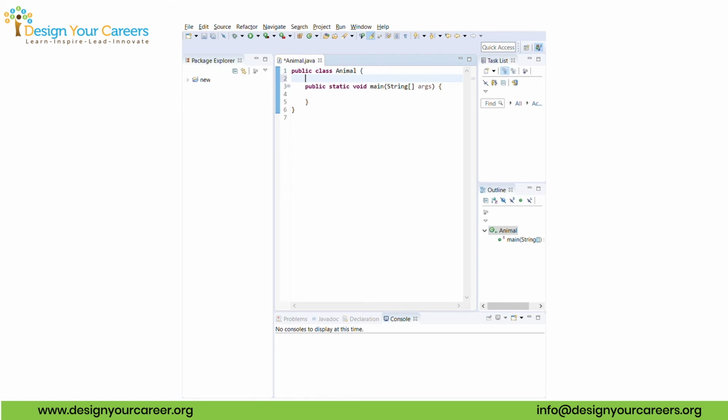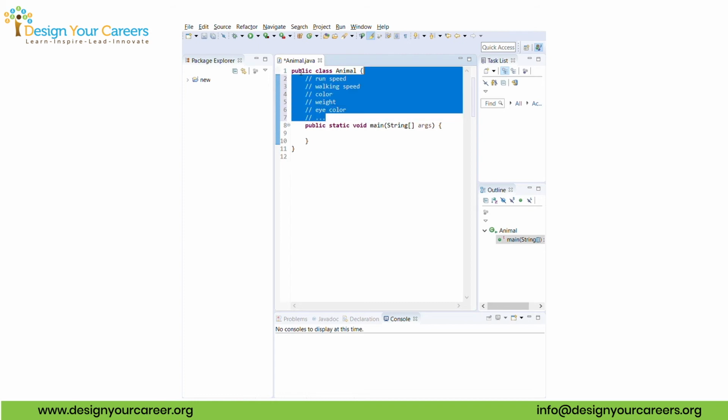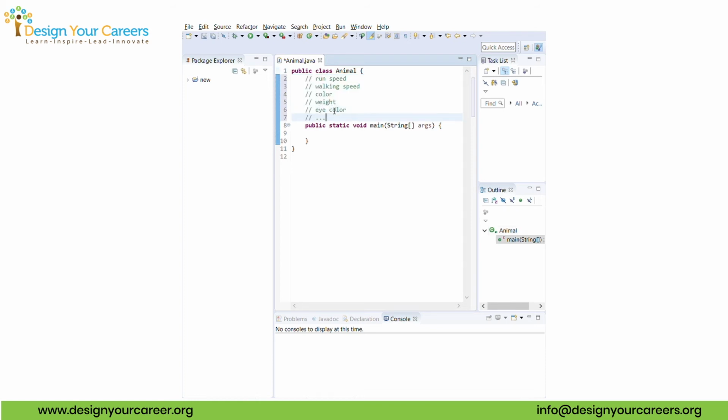Has a relationship is quite easy, and that just defines what an animal really has. For example, an animal has a run speed. An animal has a walking speed. An animal has a color, a weight, eye color, all that sort of stuff. So all these things go into what an animal has. And these are attributes that the animal has. And we can define these through Java. So we can say the run speed is 10 miles per hour. Walking speed is 5. Color is brown, weight is 400, and the eye color is brown as well. So these things are what go into a has a relationship between an object and a class.